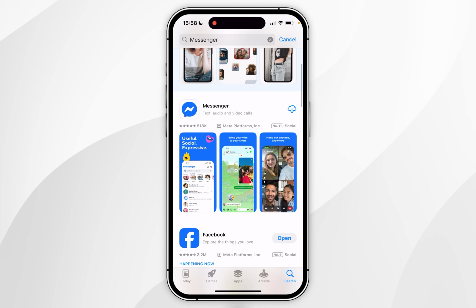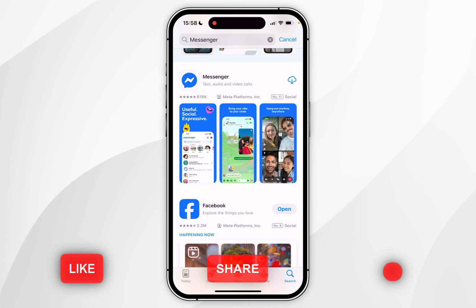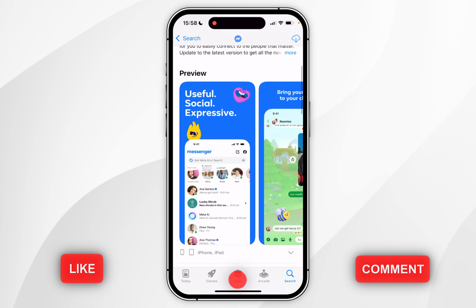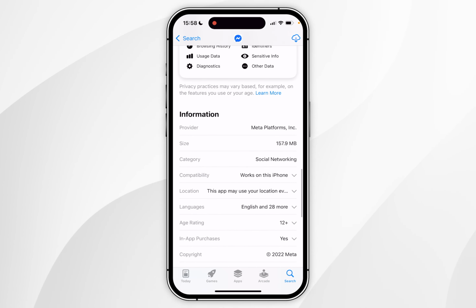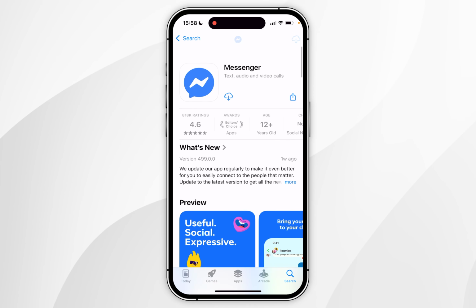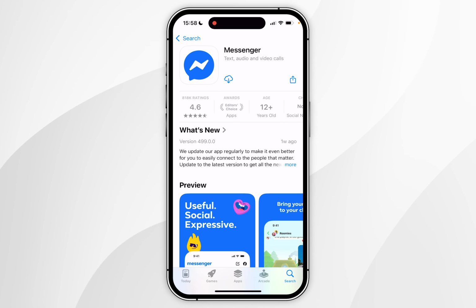Once you've searched Messenger, it should be the top result, which will look like this, so we're going to tap into that. Now you can scroll down to view more information about the application. However, to download it, you want to scroll all the way to the top, and you want to click on the Get button. However, mine shows the Cloud button because I've downloaded this in the past.